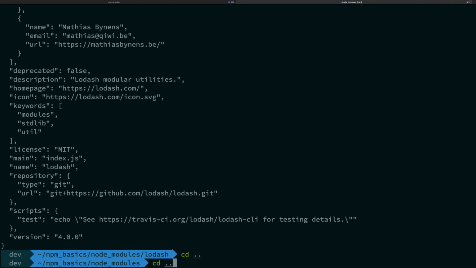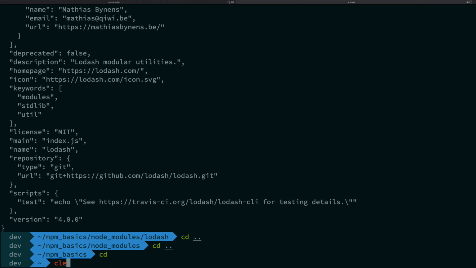So that's how semantic versioning works in NPM. That's how you're going to make use of that.